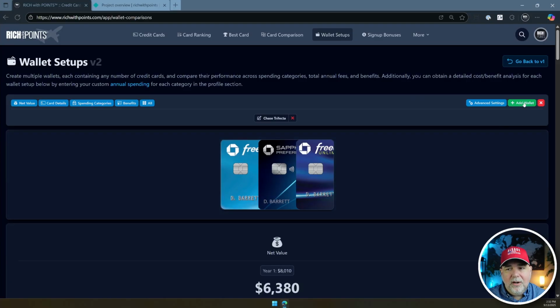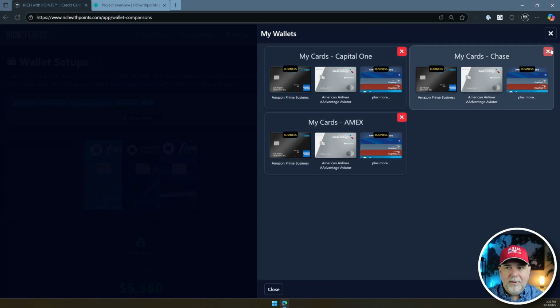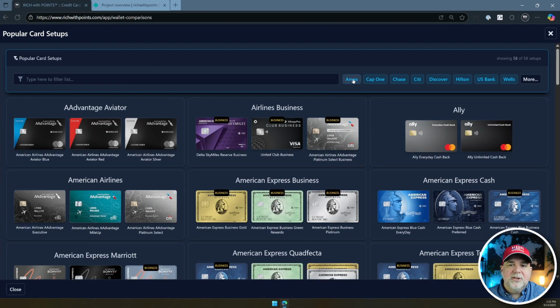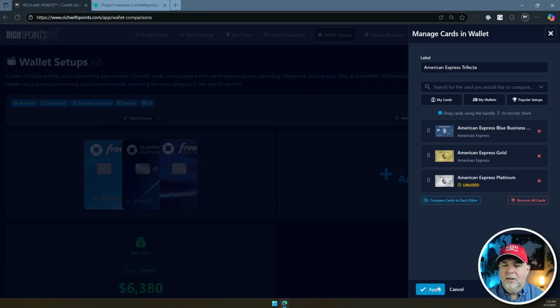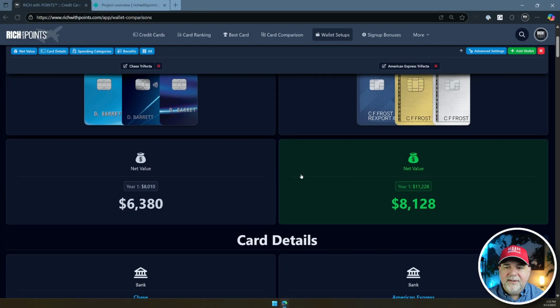To add another wallet, you click here and you basically have like a smaller version of that home screen in the little card manage panel that slides out. So you can quickly add all your cards, or you can quickly add from your My Wallets, or you can quickly add from a popular setup. So if you just want to grab Amex, you can click on the Amex filter and then grab the Amex trifecta, for example. All right, so we'll apply that. And now you've got two wallets that we're now comparing to each other.